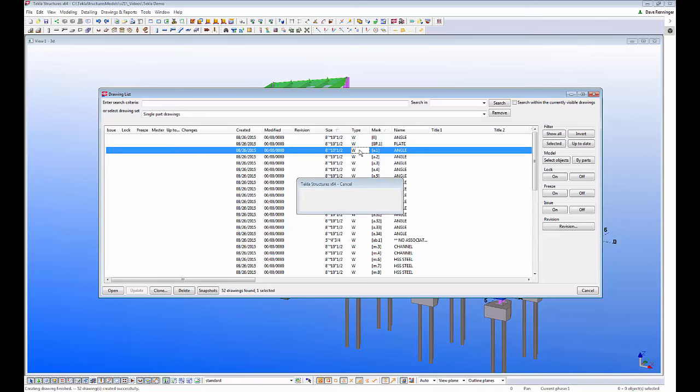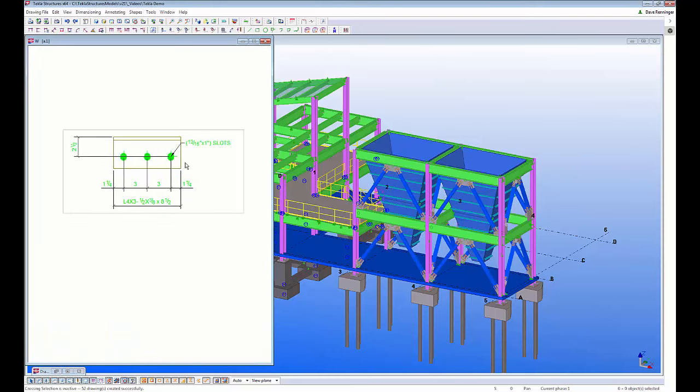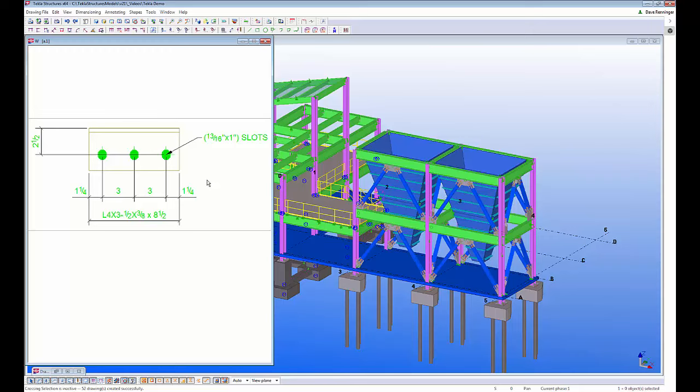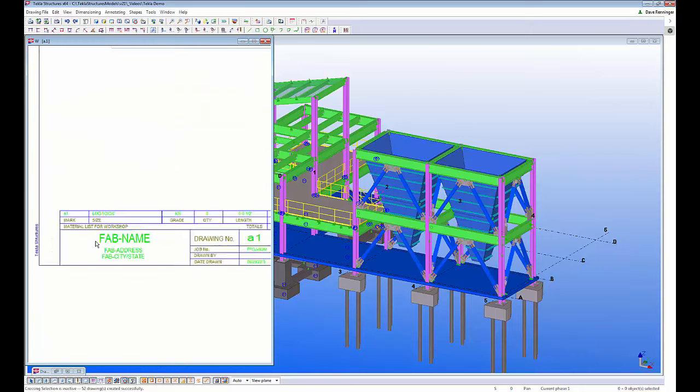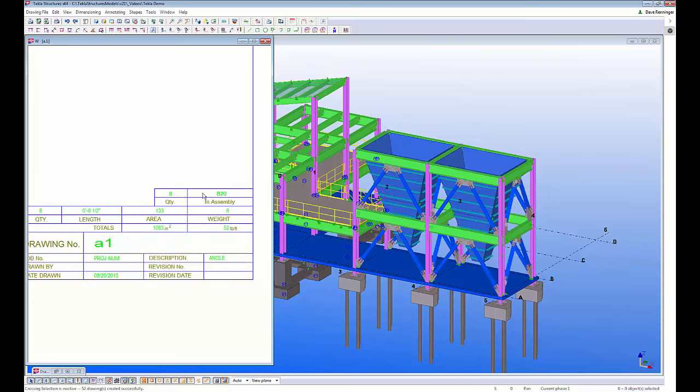If we double click and open up one of these drawings, here's the angle fully dimensioned out, with slotted holes automatically called out as well. Then down here at the bottom is a bill of material showing us how many we have total, a quantity of 8, and also how many assemblies they're used in.